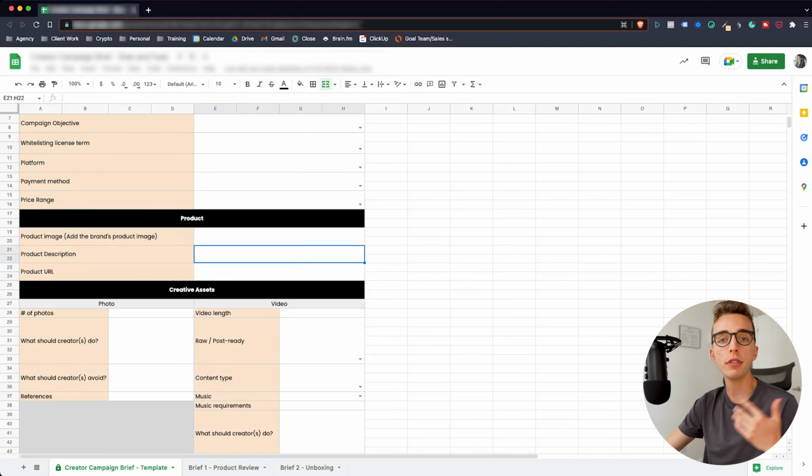Then from there, we briefly introduce them to the product. So some of its benefits, some of its features, what makes it stand out, and basically the USP, so the unique selling proposition of that specific product.